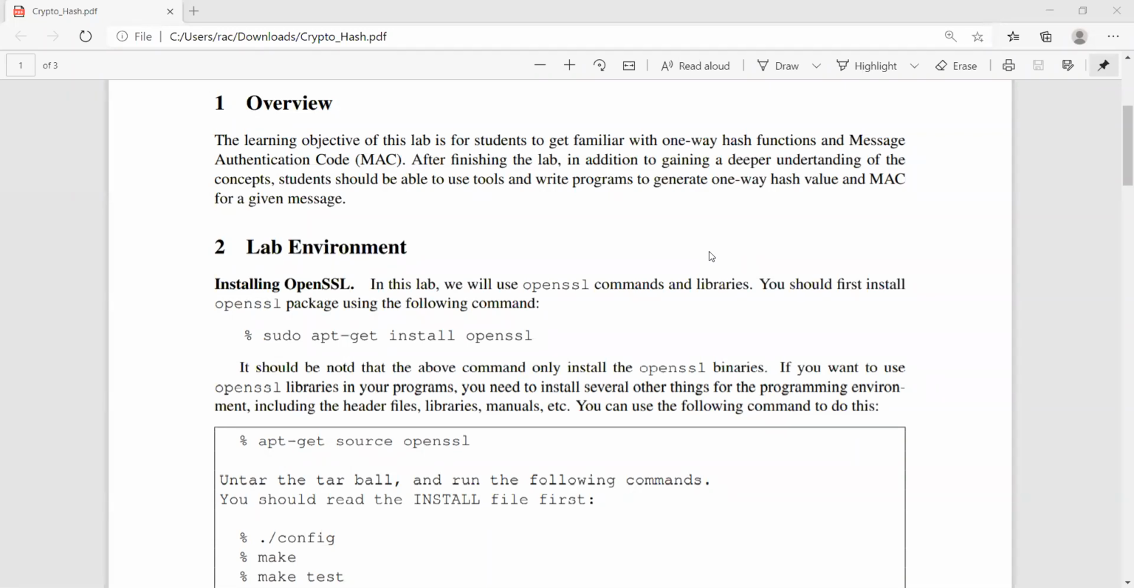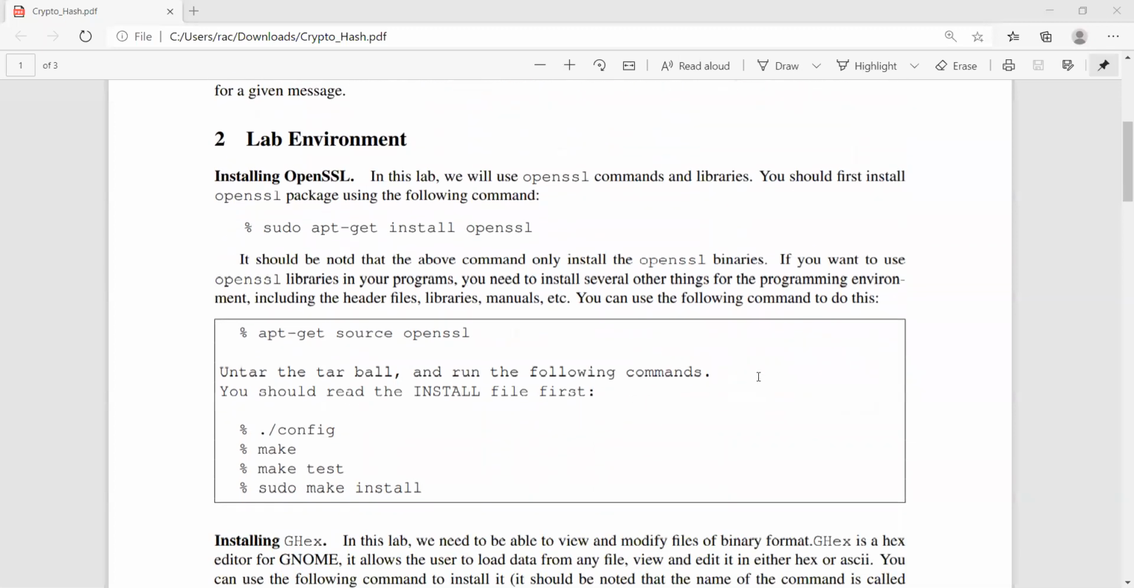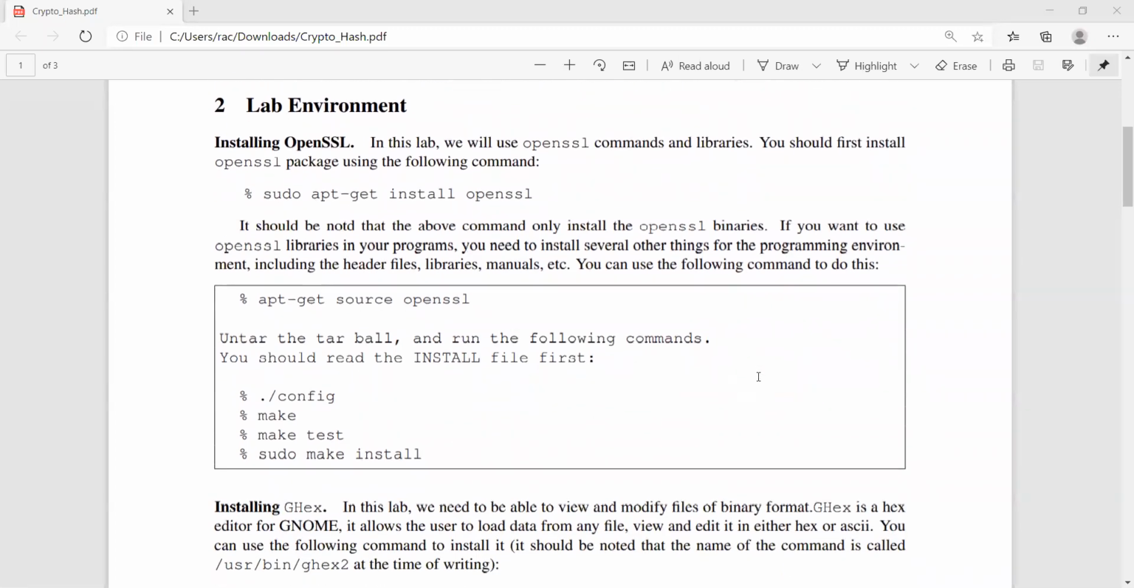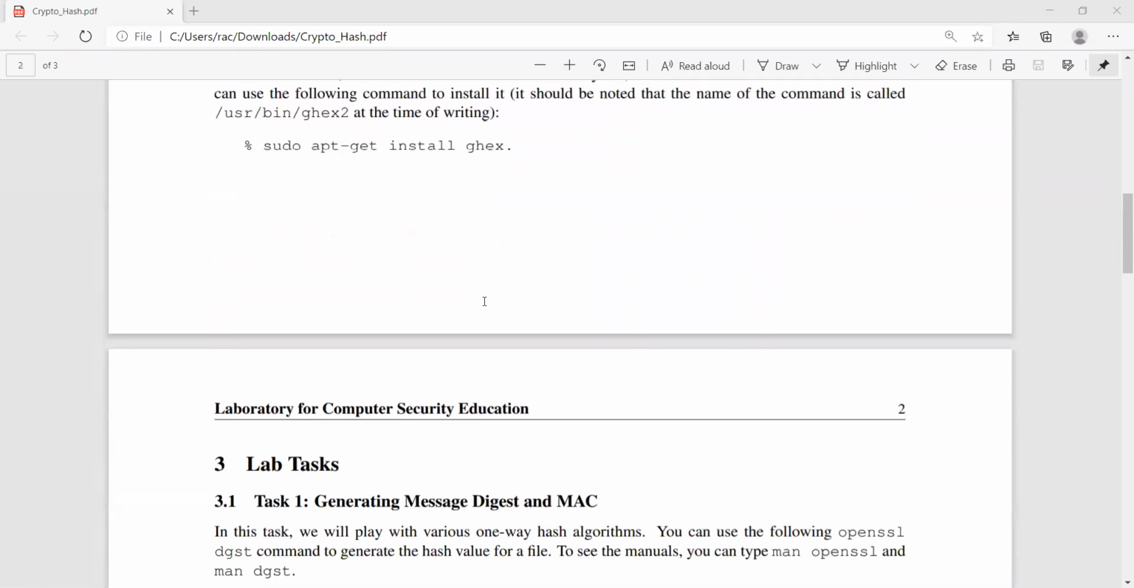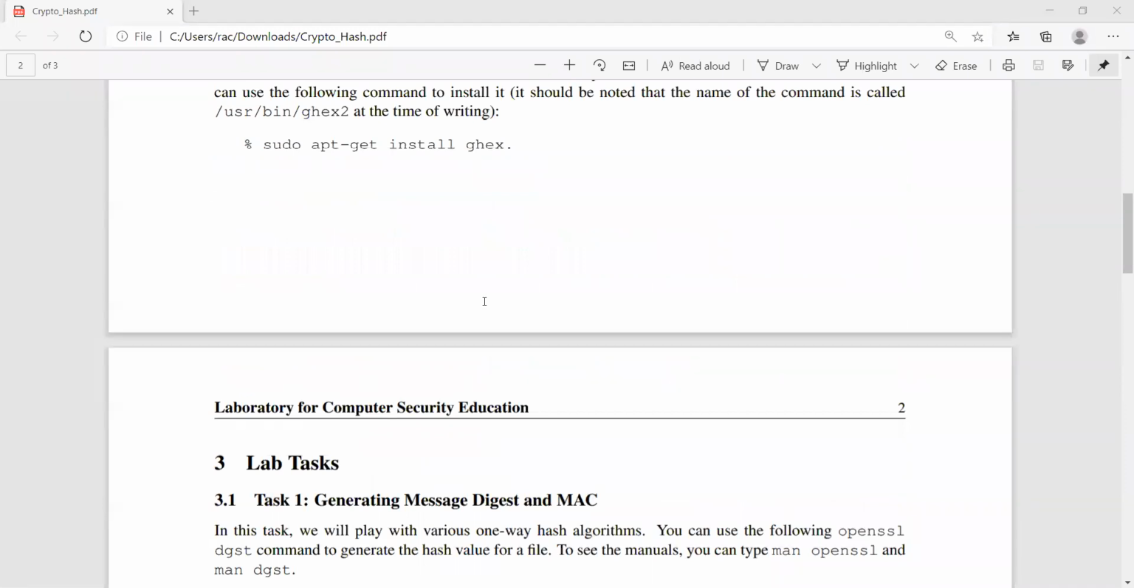So basically, we're going to use OpenSSL again. As you know, OpenSSL, which you've probably seen by now, is the main Linux tool for a lot of these cryptographic concepts. So you don't have to install it. You've already used it. You have ghex. As you probably know by now, ghex is for modifying files. So whenever you see ghex, you know we're going to corrupt one bit of our file.